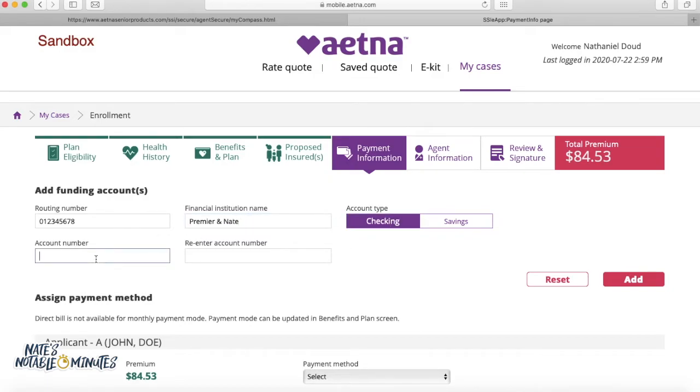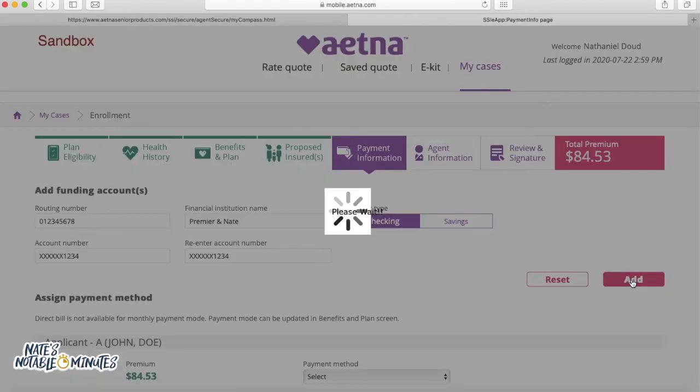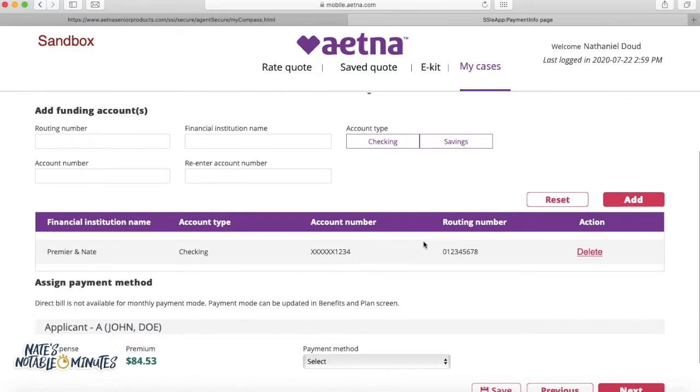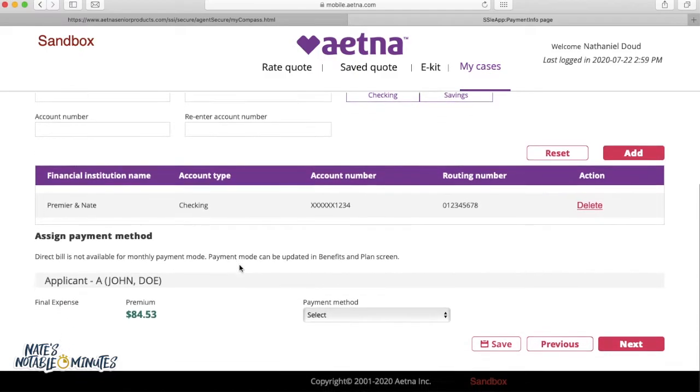And then account number 1001001234. Now we need to come over here and select add. And what that's going to do is just add that into the little queue here for us so we can save that for later. Here it is.